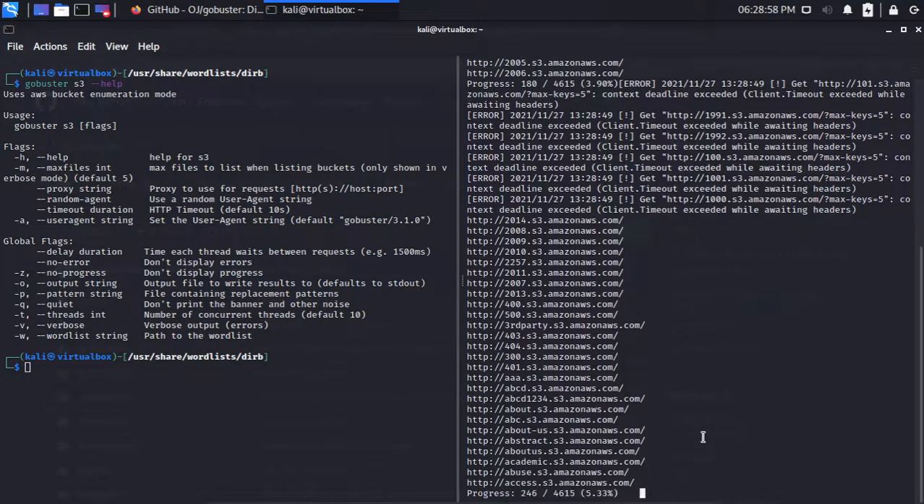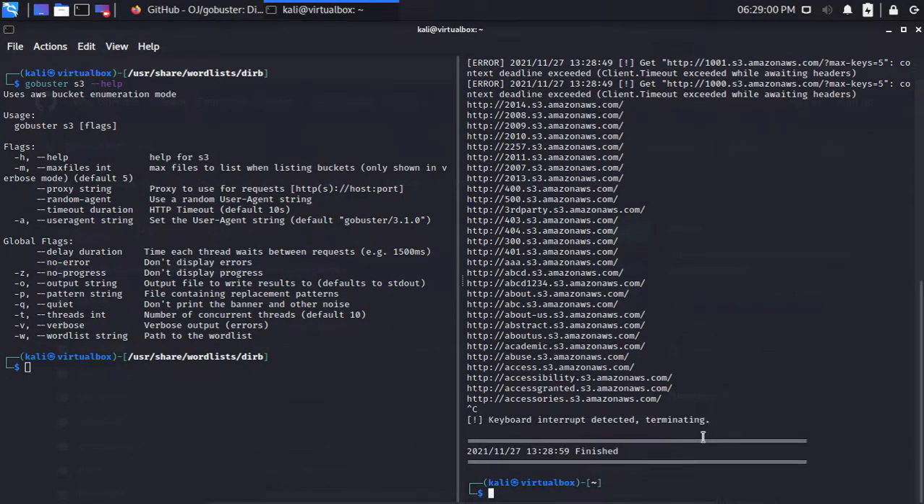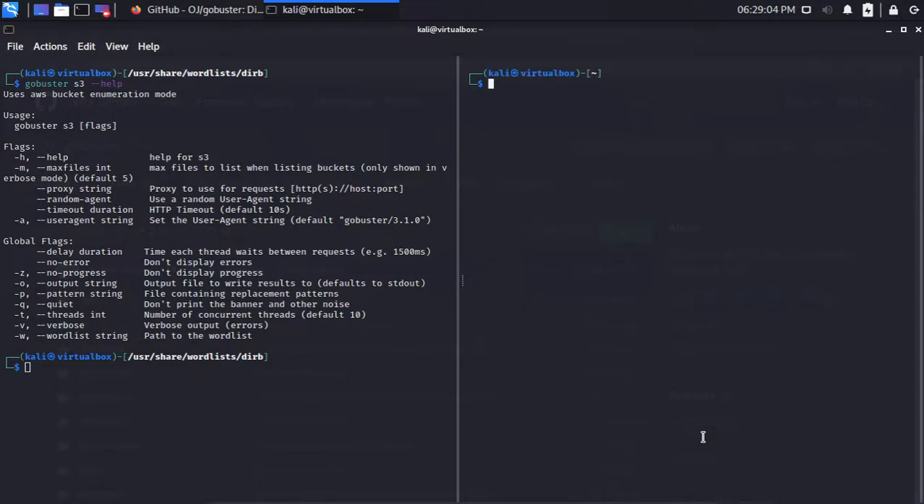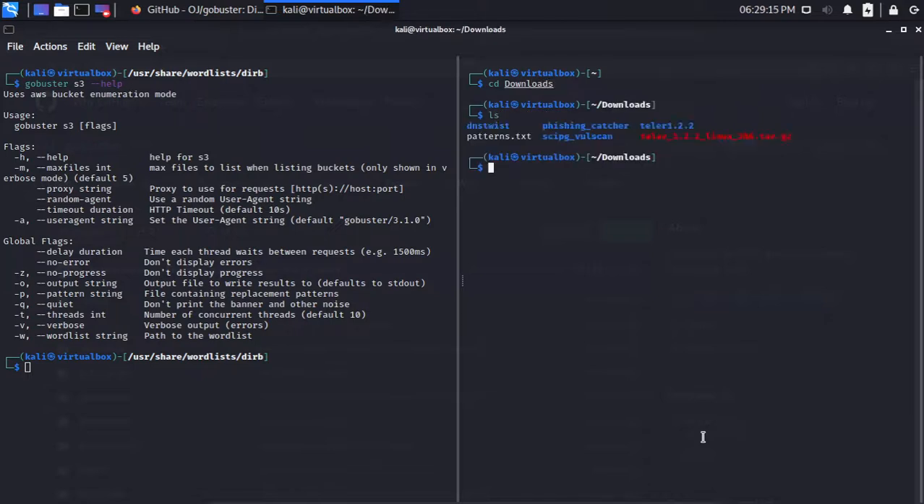We can also give some pattern based matching to it. For that, we need to create a pattern file. I have created one pattern file under the downloads directory. Let me show it to you first. It is named pattern.txt. Let's see some content of this by typing head patterns.txt. It will show the first 10 records inside this text file.